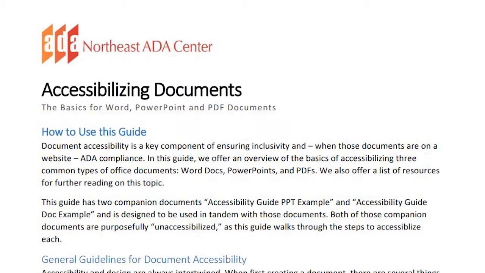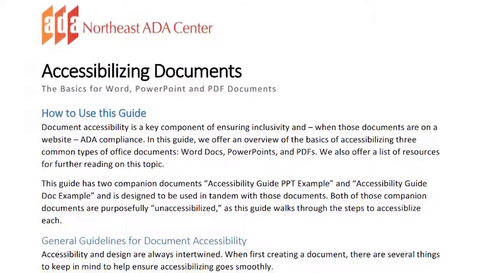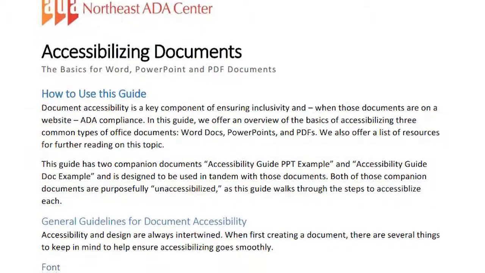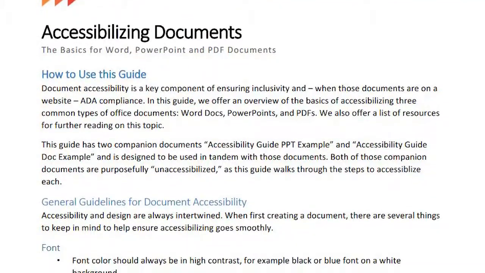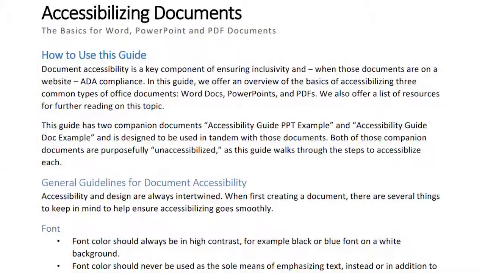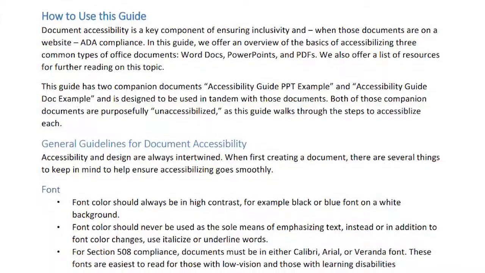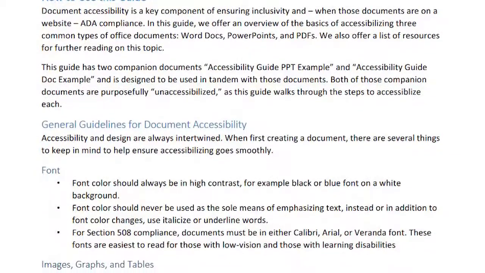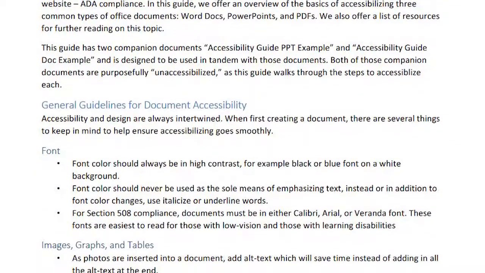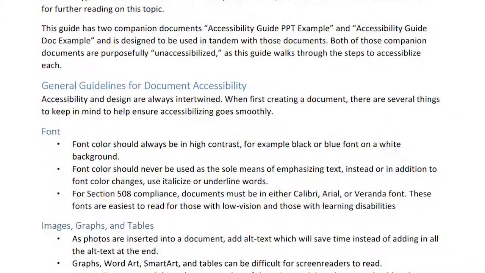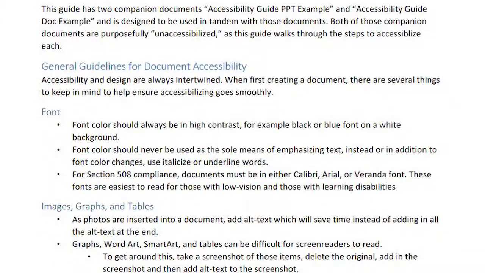This guide has a companion document called Accessibility Guide Word Doc Example and is designed to be used in tandem with the document, which is purposefully unaccessibilized, as this guide walks us through the steps to accessibilize the Word doc. Then in part 2 of this video, you'll learn how to turn that accessible Word doc into an accessible PDF. Kate McDowell with the Yang-Tan Institute walks us through the steps.